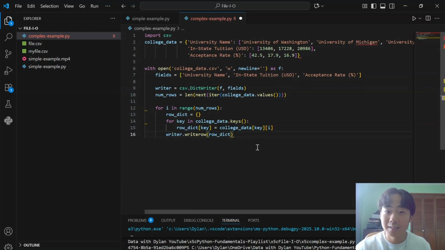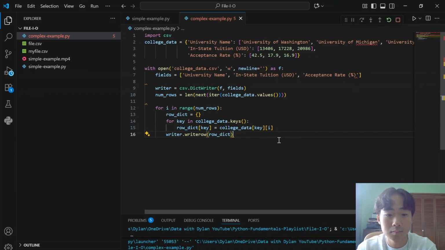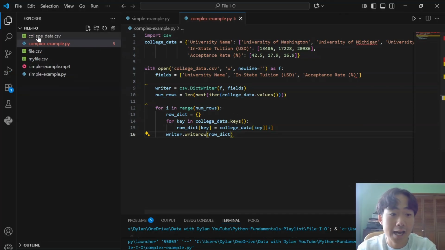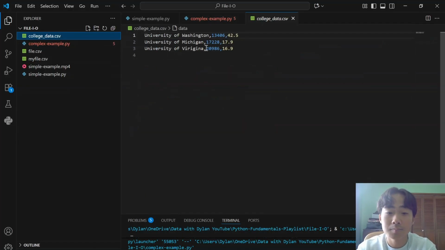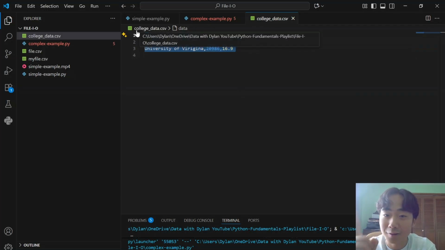Hopefully I know that was a lot of information. Hopefully that made sense. I'm going to run this now and let's see what happens. So I'm going to save this first, and then I'm going to run it. Then you can see on the left-hand side, it created a new file called collegedata.csv because we didn't have it before. And okay, we have the data here, but there's actually something I forgot to do.